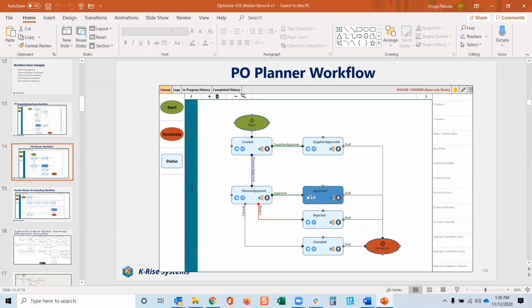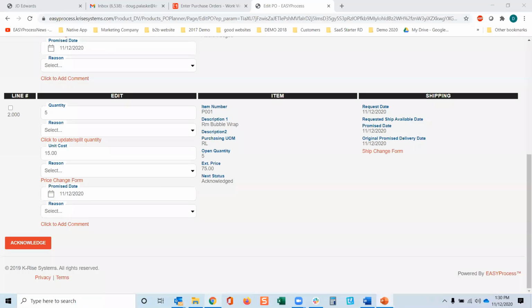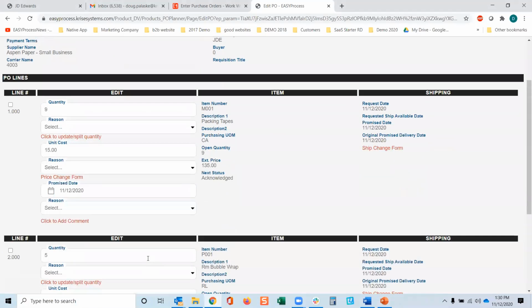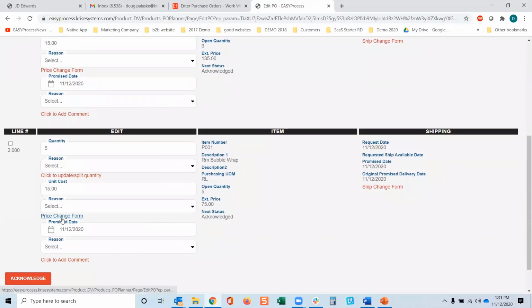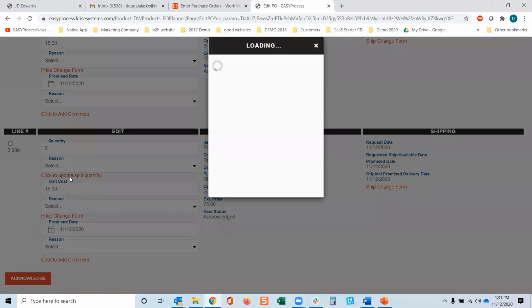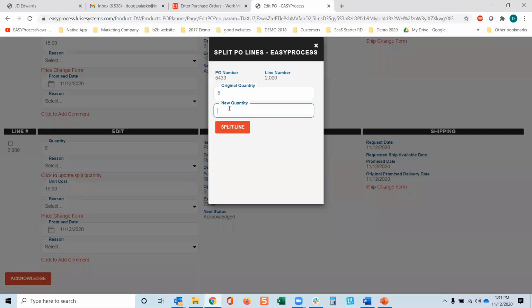Acknowledgement status within our app, or more companies want that also, if you don't have it right now, is a status in JD Edwards. You get better reporting that way utilizing this new workflow. So with that, if I was to come back here and simply do some things, let's do a split on line 2. Might be for transportation, it might be for product reasons.